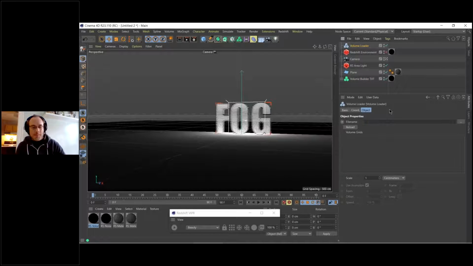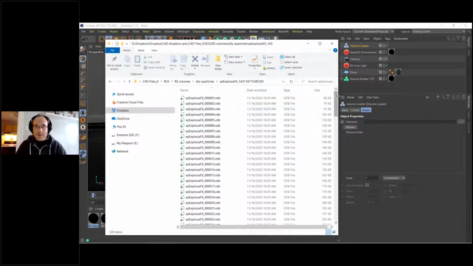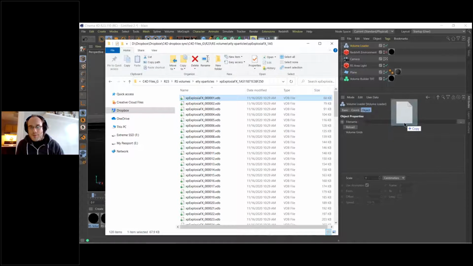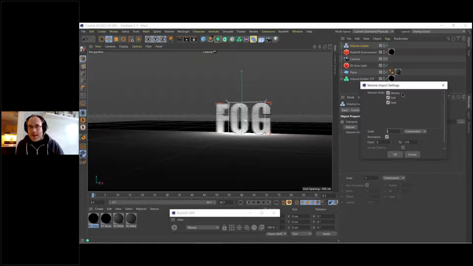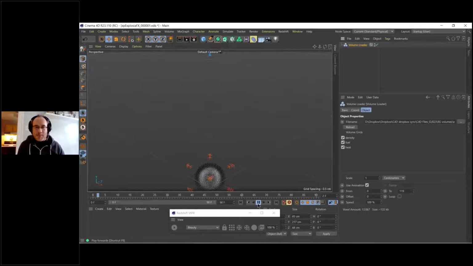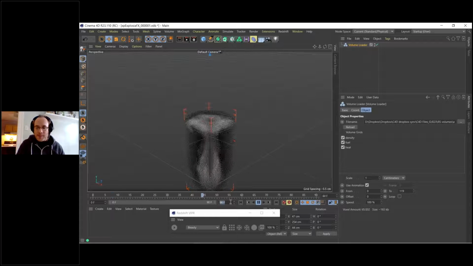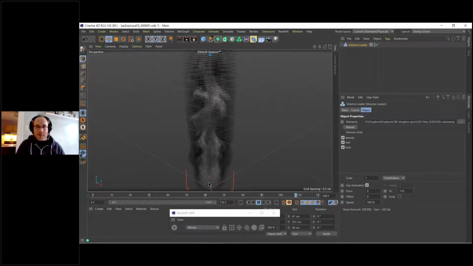Here under file name, let's see if I can get away with dragging and dropping this in. So here's the exported sequence that Elly gave me. I'm going to drag that in, and I get all these options for the volume import, and I'm going to leave them all at default. But here you can see volume grids: density, fuel, heat. This is where the color would also appear, and I'll show you why that's important in a moment. Awesome, that's loaded up. I can now press play. I can see that this goes to frame 119, so I'm going to set my project length to 119.